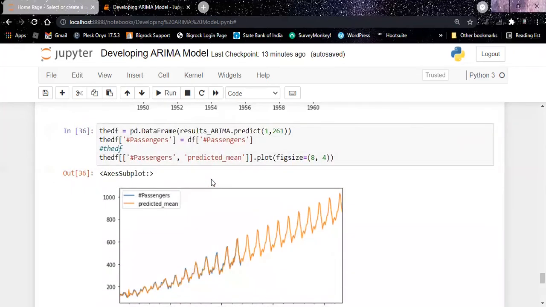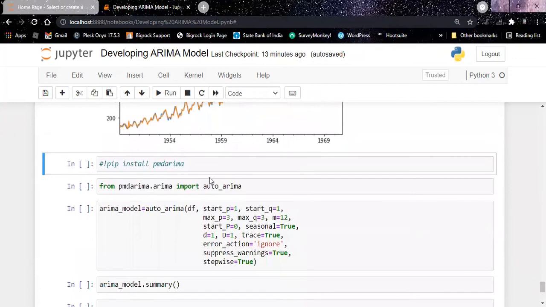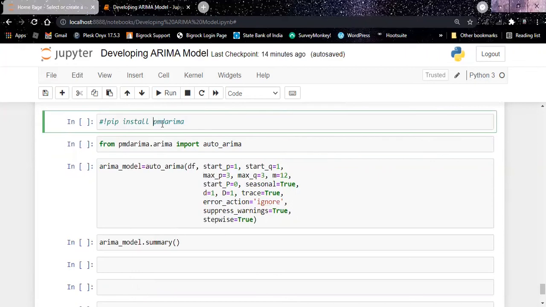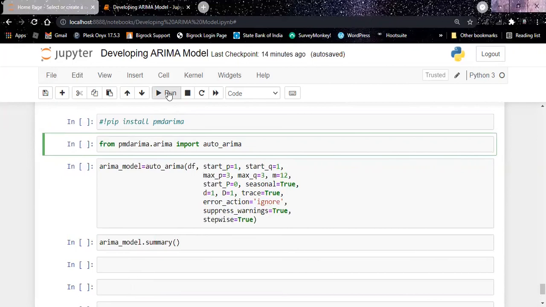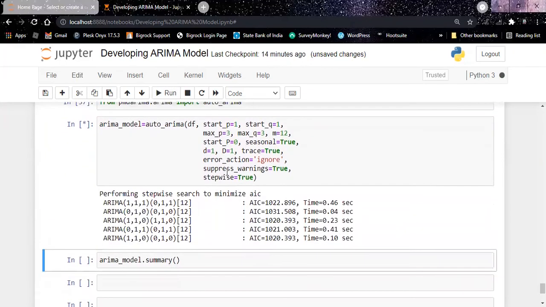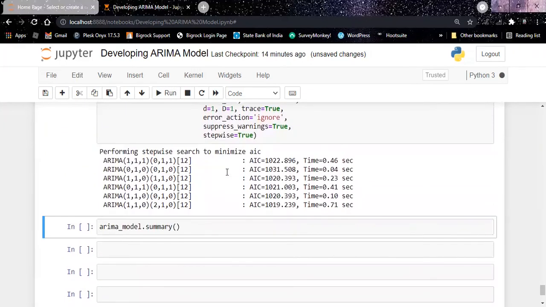Now this is about how to develop an ARIMA model. There is another useful package known as pmdarima, and this can be used to identify the parameters for an ARIMA model automatically. So let us see how it works. This is for installation of this package. I have already installed it on this computer. So let us run this one. And then auto ARIMA. So this is our auto ARIMA. It is working now.